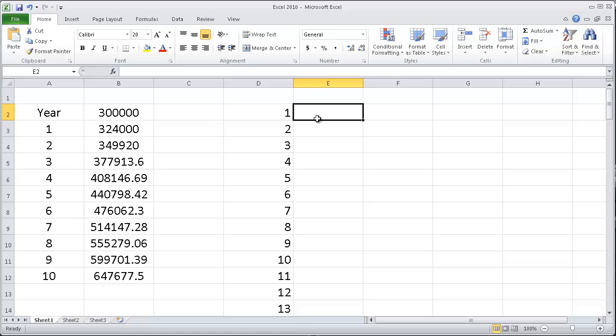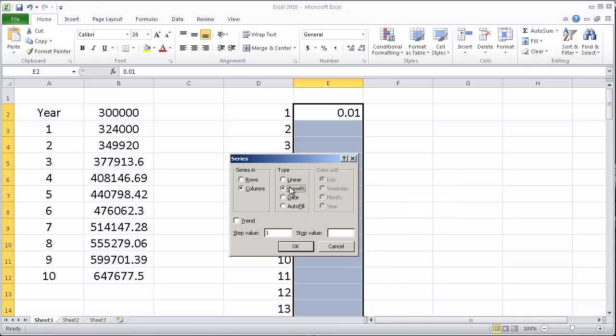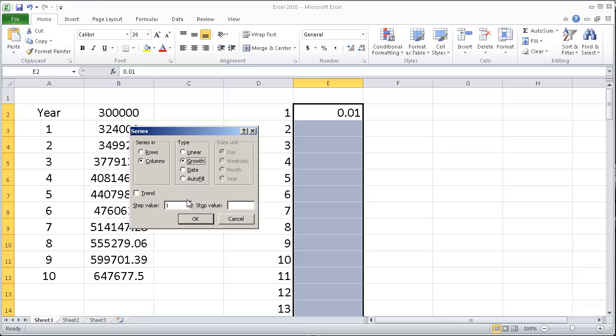How much money would you have if you start off with $0.01, 1 cent, and you keep doubling it by the end of 64 days? How much money would you have? I'm going to growth autofill this. I'm going to move the mouse to see the black plus sign, right click and drag down, and this will be quite interesting. Go to Series, go to Growth, and I'm going to say step value 2, which means 200%, or double it.